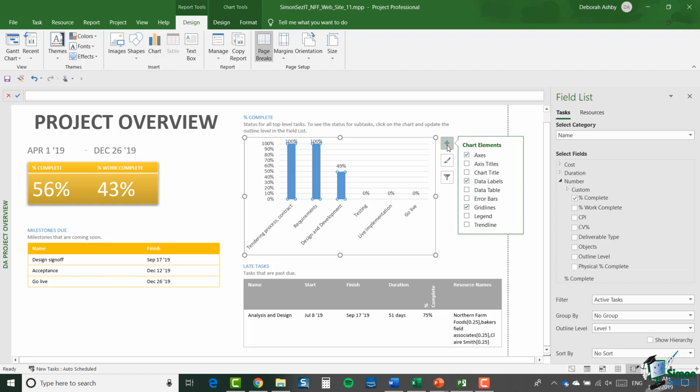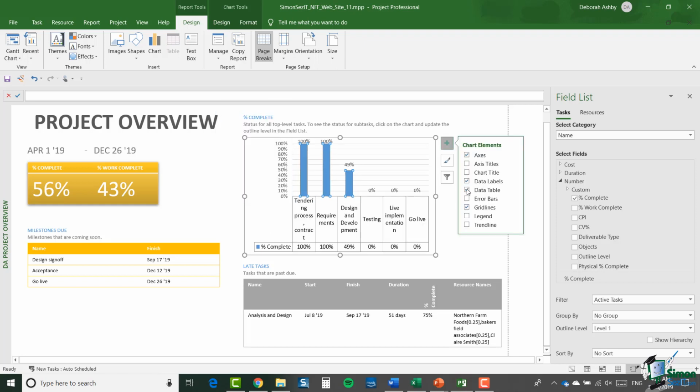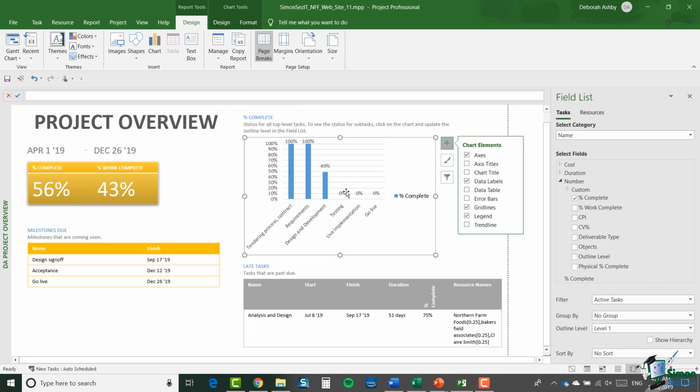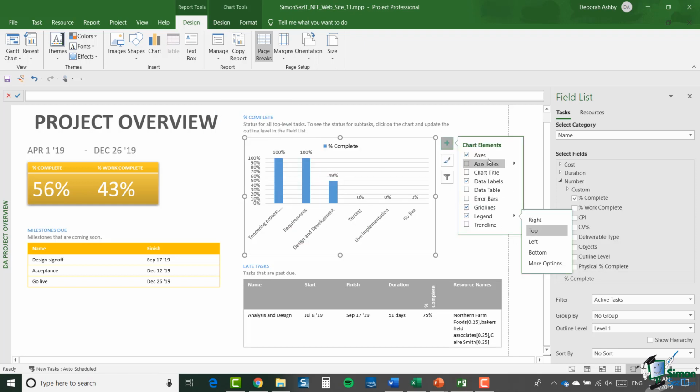Now, this is a great one for you to experiment with yourself. You don't need me to go through all of these, just try it out for yourself. For instance, if I wanted to show a data table, I could select it, and it shows me the data table underneath the chart. And if I wanted to remove that data table, it's a very simple case of just unticking it again. Maybe I'd like to show a legend, so again I can click on Legend, and I can choose where I want that legend to be displayed, so right, top, left, bottom. So I'm going to say top. And as I said, you can go through and you can experiment with these and try them out for yourself.